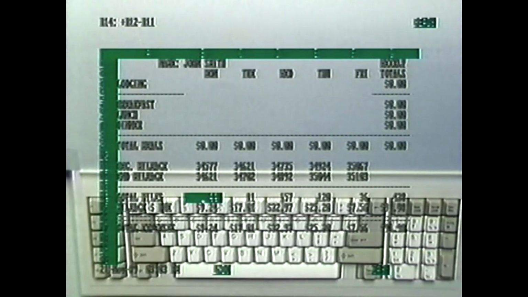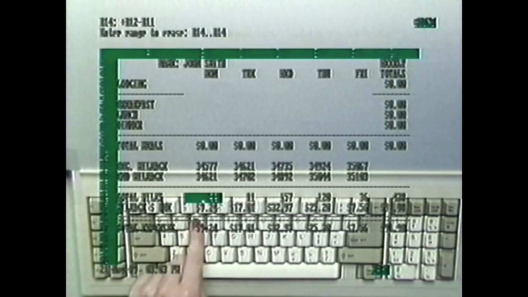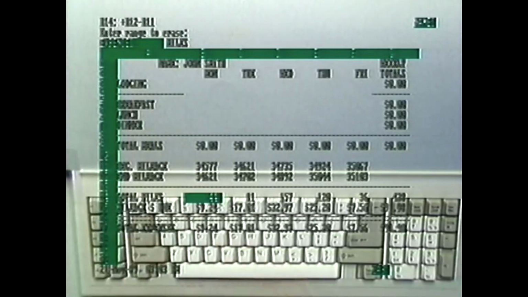Erase the range name miles the same way. Press / to display the main menu, press R to select range and E to select erase. 123 wants to know the range to erase. Press the function key F3 to display the list of range names. Highlight miles and press enter.